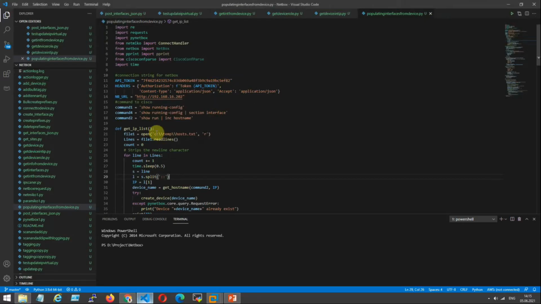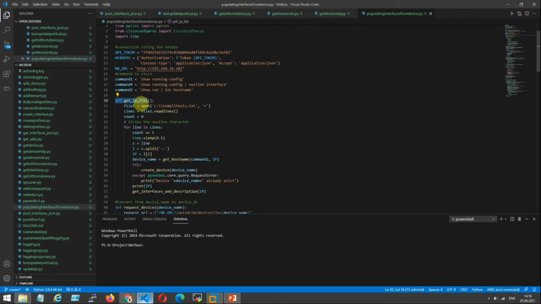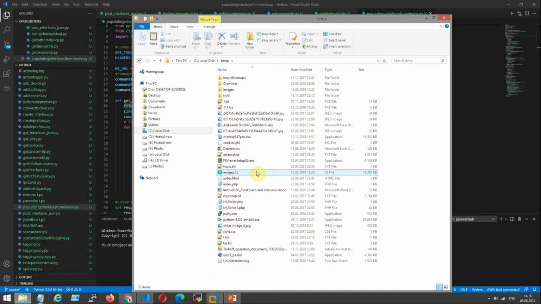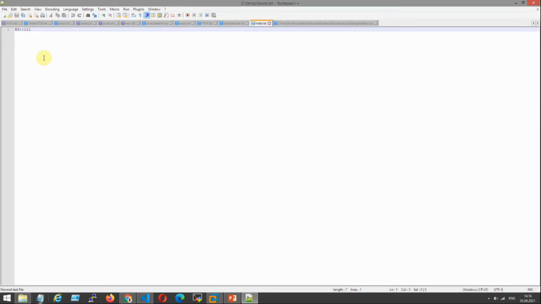First of all, we need to create our file called hosts.txt. If you look at my get IP list function, you can see that I open the file and read it per line, then get my devices, splitting the hostname and IP address. Now I create the host file. Take a look. R1, 22, R2, 23, R3, 24. Save. Here is the information about our routers and IP addresses.